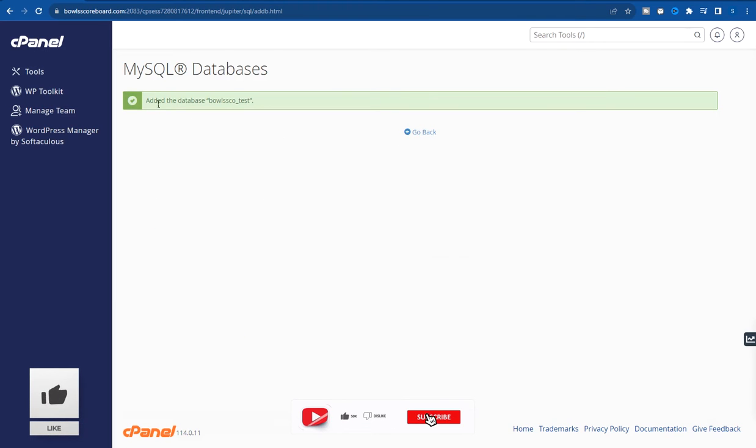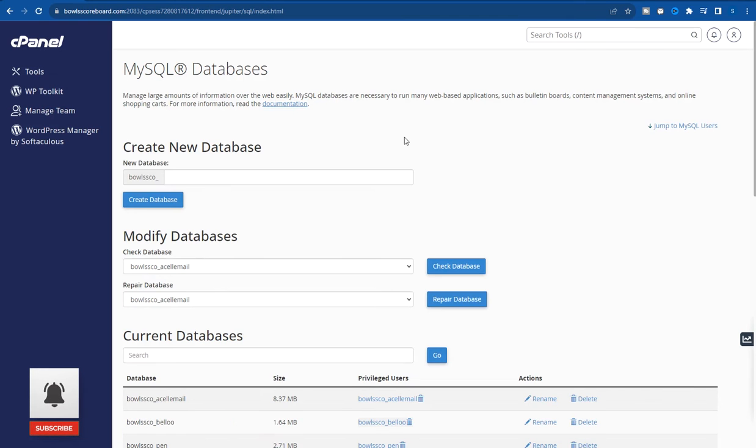Now we've added the database, okay, that is your domain_the name of the database. You understand? So click back. Right now we have created our database. Now we are going to create a user to handle this database, so that if you want to access this database, we can access it with the user's details.